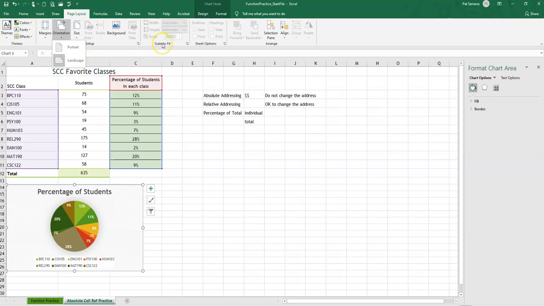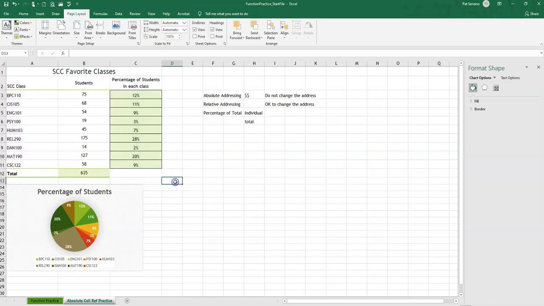But notice the next step tells me to go to scale to fit, but it's all grayed out. And it's grayed out because my chart is selected. So I want to make sure I click outside that chart. So I'm back on the spreadsheet itself, and now I can change my scale to fit. And I'm going to do that with one page for the width and one page for the height.